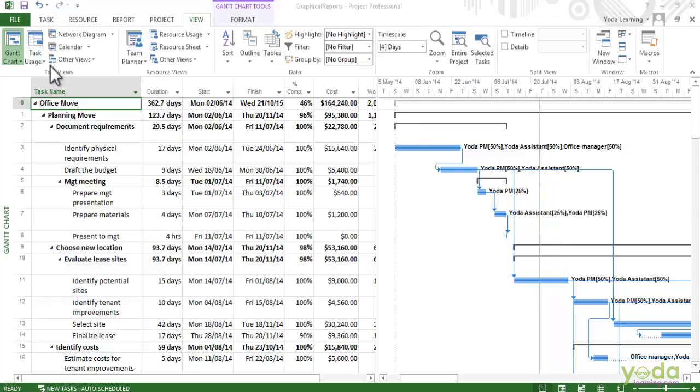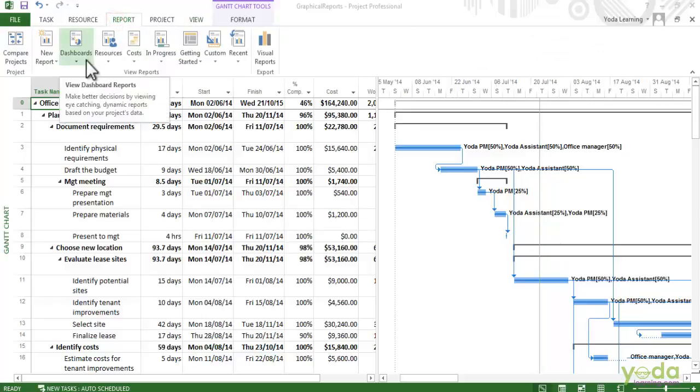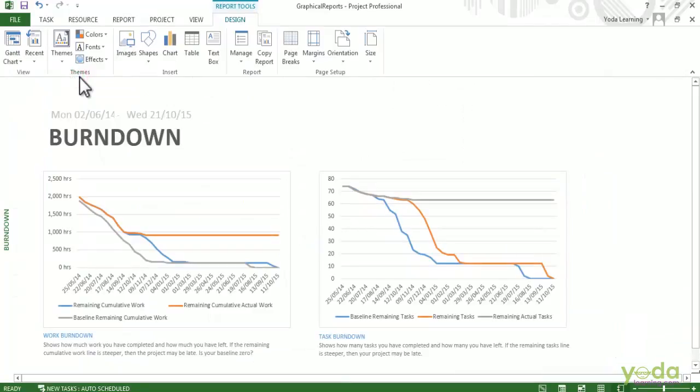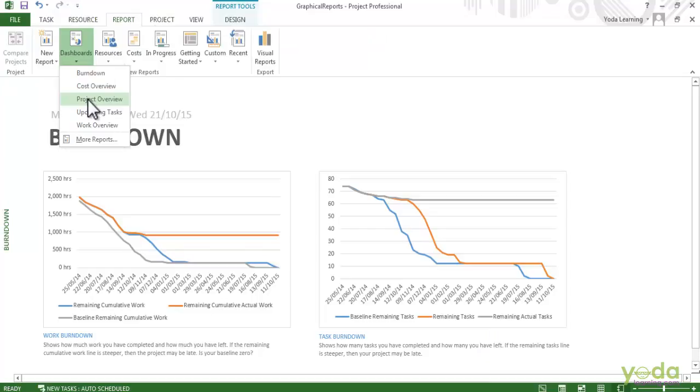On the Report tab, click on Dashboard. There is a burn down report, and that shows the work that you have completed compared to the plan, as well as the number of tasks you have completed compared to what you have to do. Also in the dashboards, you have different overview reports like the cost, project, work, and the upcoming tasks.